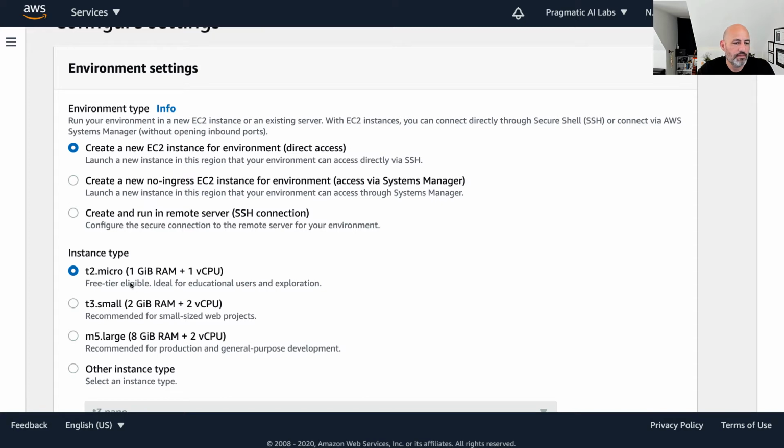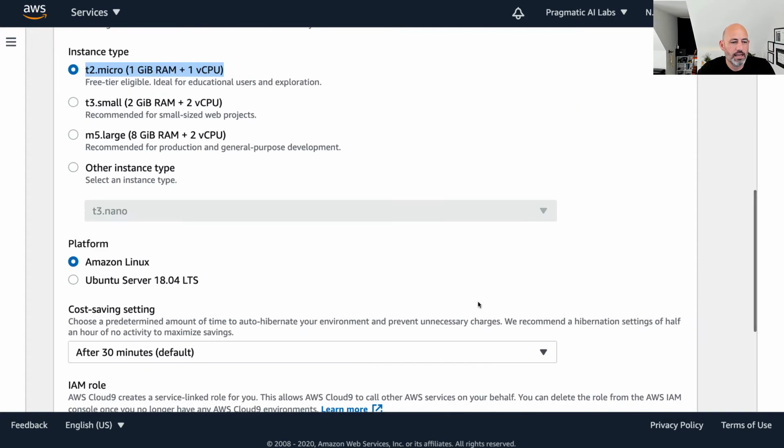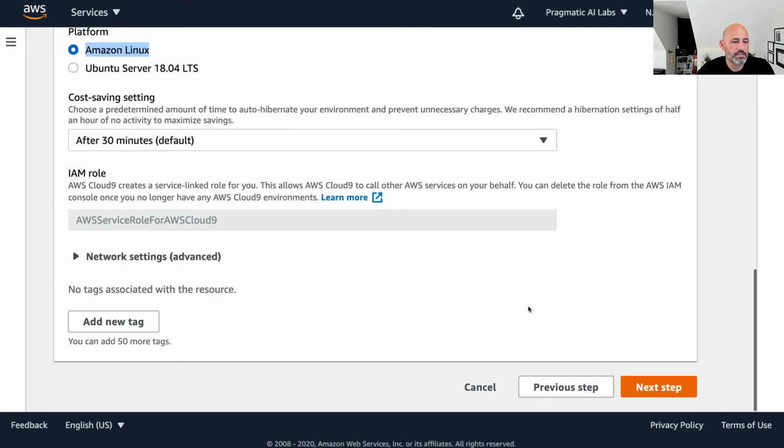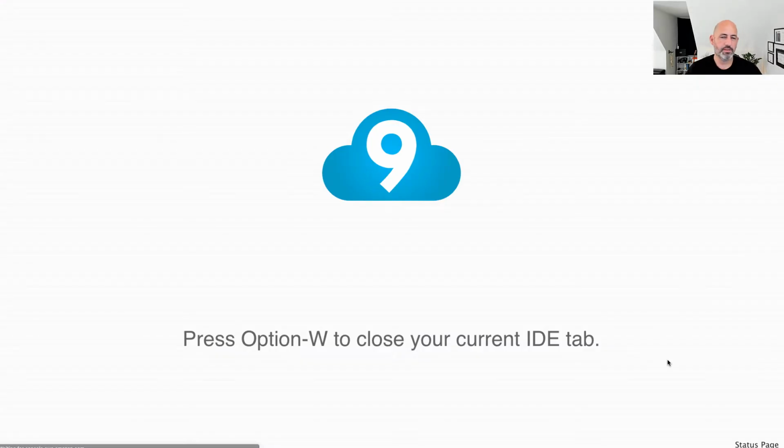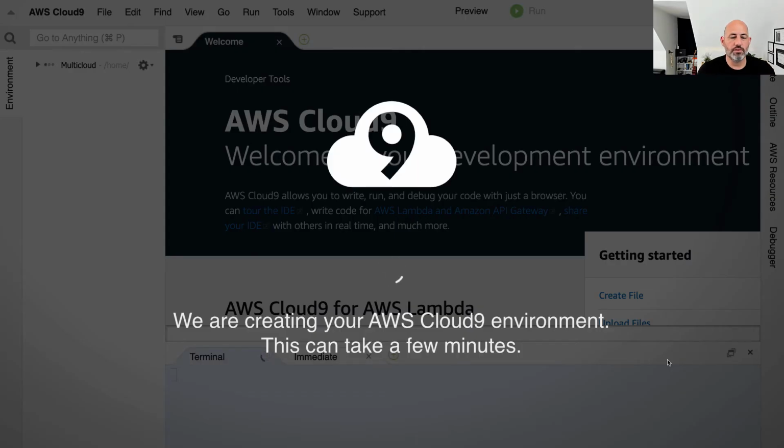Really, you just need a free tier instance. You don't need to mess around with anything. I can leave everything default, like Amazon Linux. It'll auto timeout. That's what my recommendation would be. Okay, so once we set this up, it'll take maybe like 30 seconds or something to spin this up.